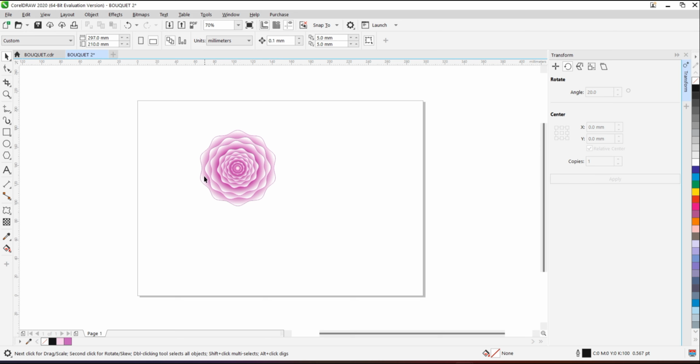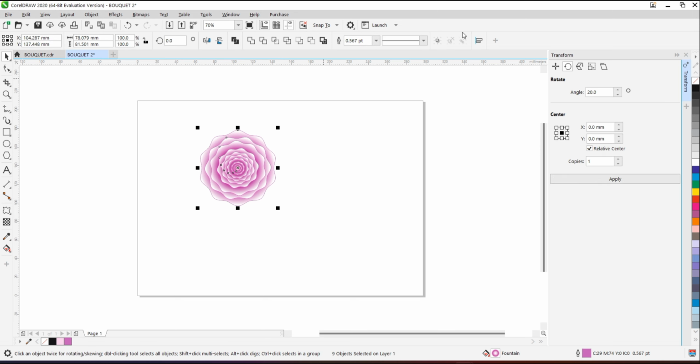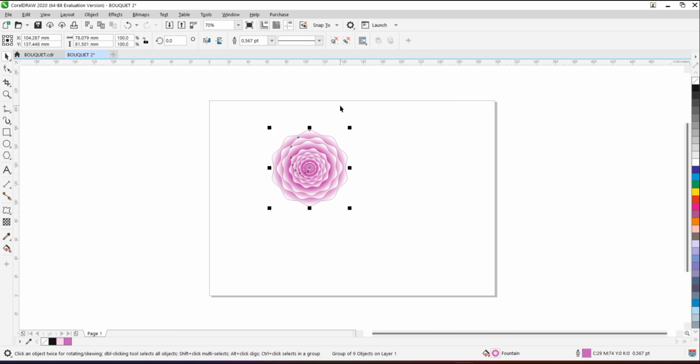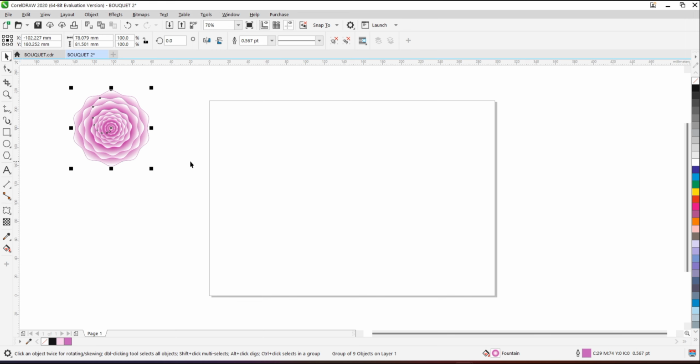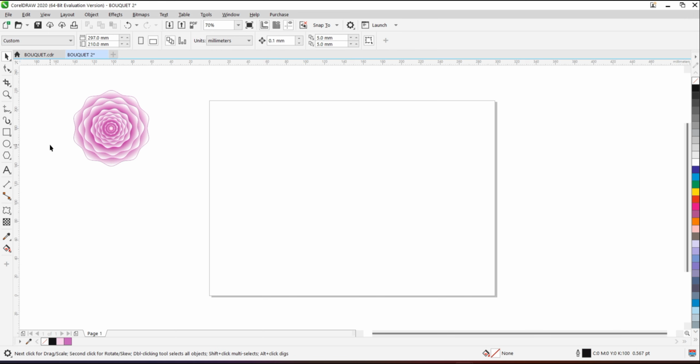Okay, so as you can see this is my first flower created. I'll select the whole flower and click on group. Okay, so I'll close this transform panel now. So this is my first flower. I'll just drag it over here. Okay, so let's move towards creating the second flower.